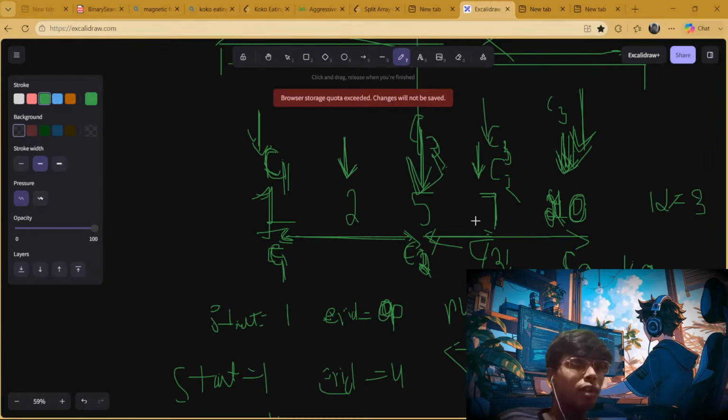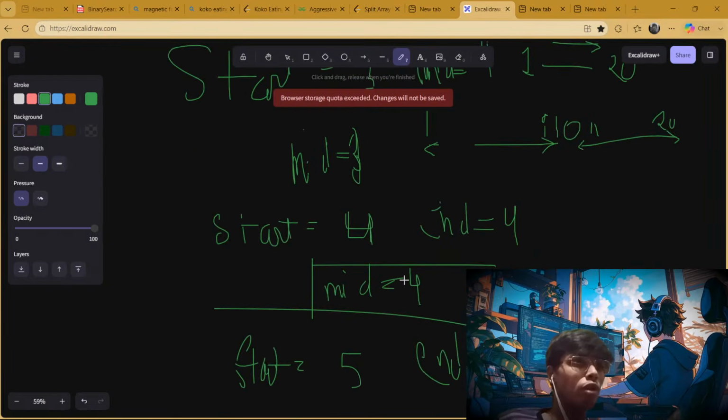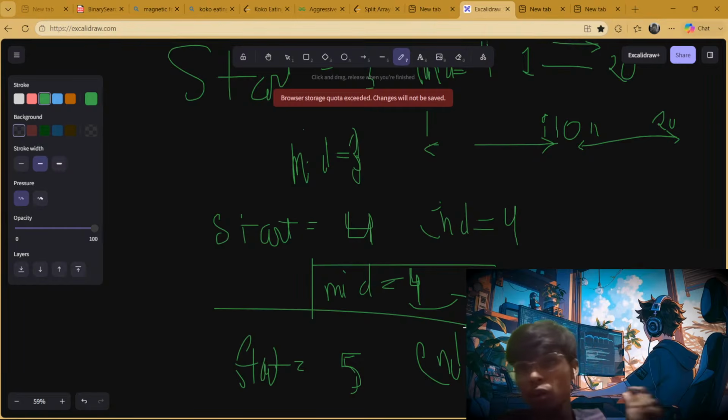And again, I will check, will this distance be greater than or equal to 4? No. Will this distance be greater than or equal to 4? Yeah. So I will place my third cow here. So this is also my possible answer. Again, I will increase my start and it will become 5. So when start is greater than end, I will stop the loop and return whatever possible answer I already stored. So the answer will be 4. So hope you understand.